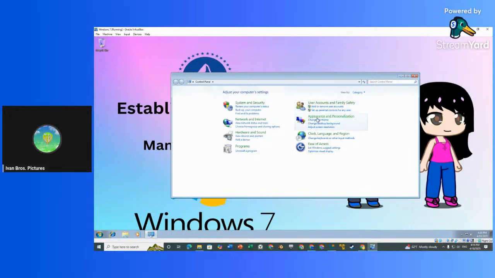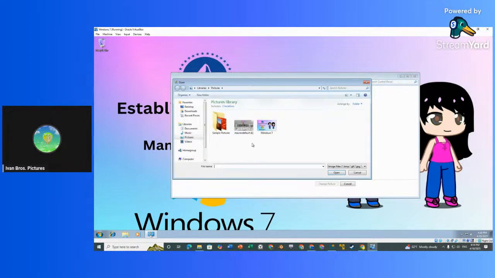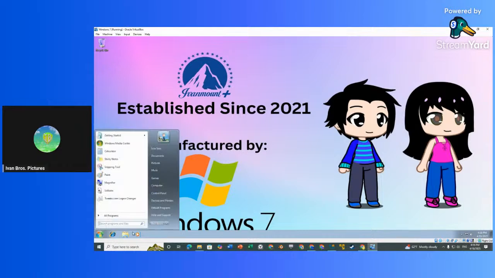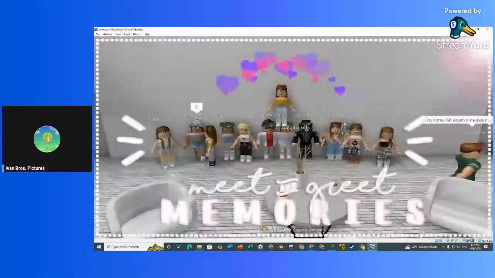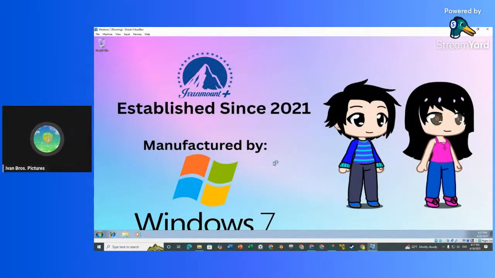Hit Control Panel, User Accounts and Family Safety, and click Change Your Account Picture. Locate the picture we're looking for, then Open. However, the background looks different than usual, but let me show you what happens if you log it back. See, it has this background here.